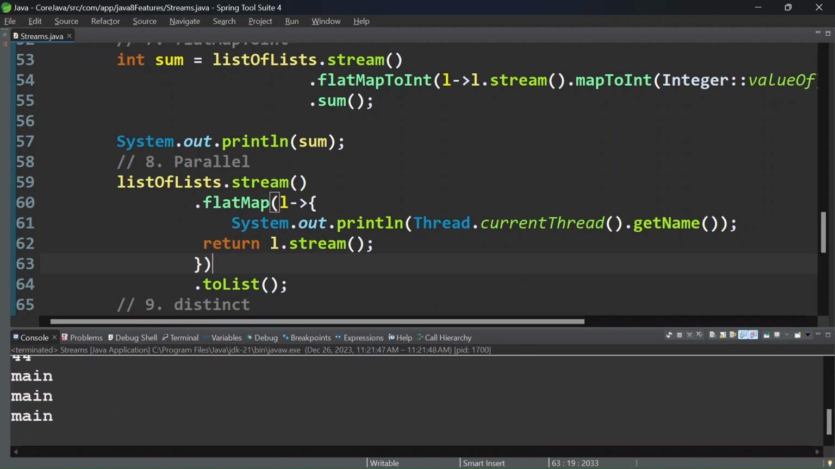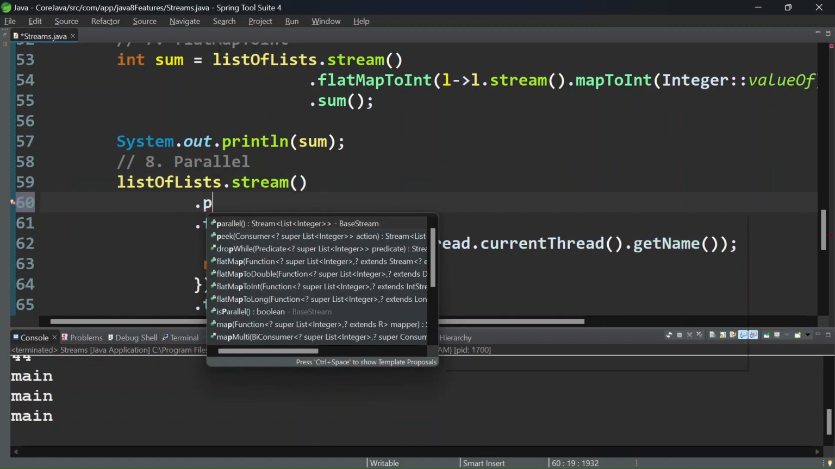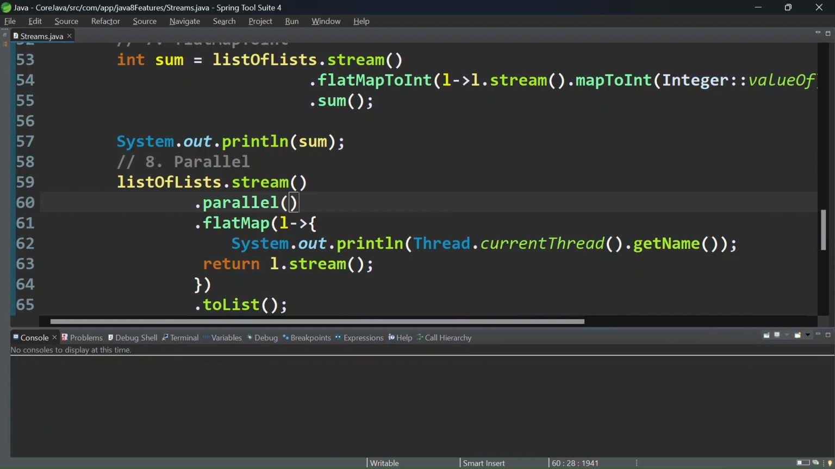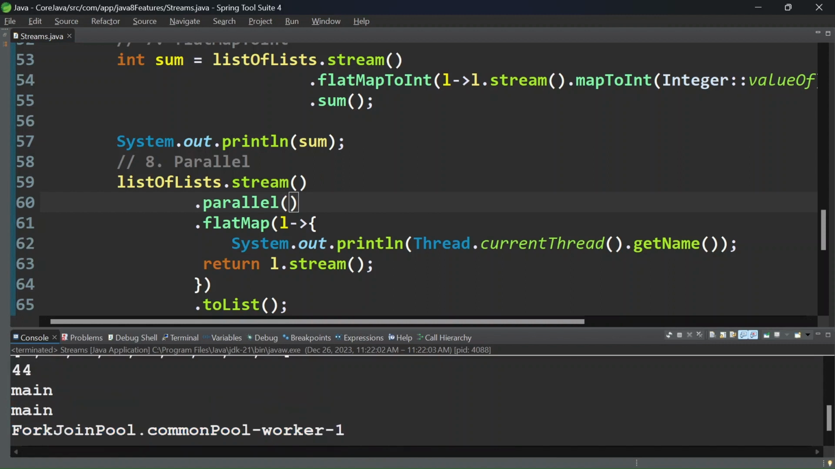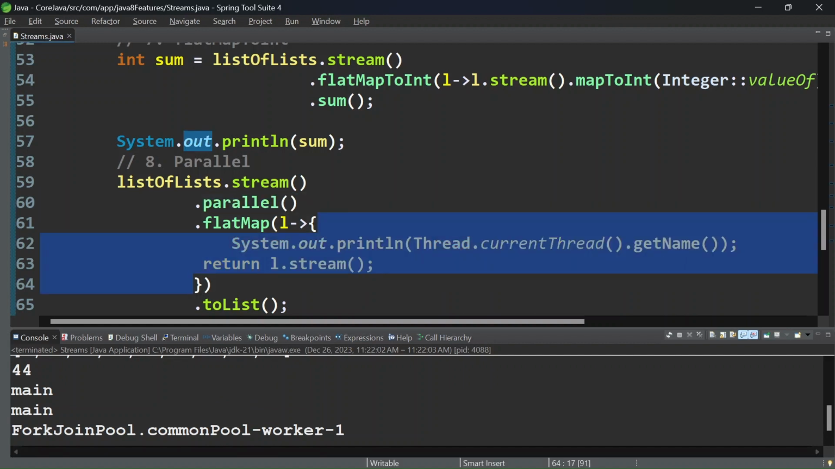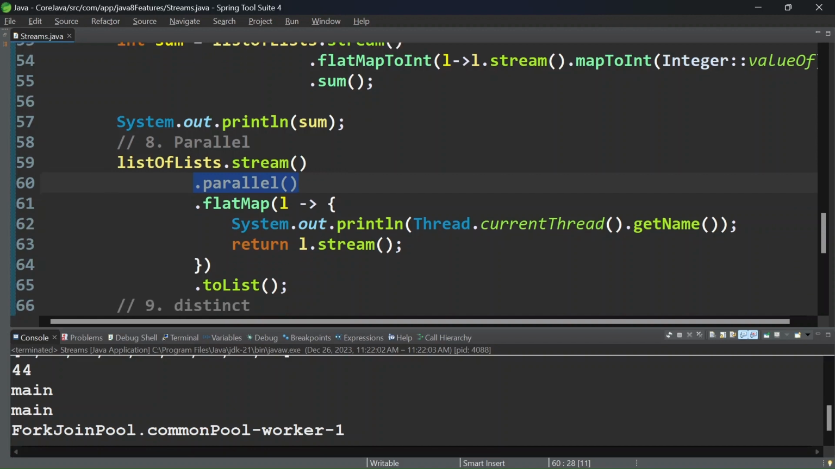All three are executed in the main thread only. Why? Because I still did not apply parallel. So let me apply parallel. Now we can observe one of the threads is a ForkJoinPool worker thread. Internally it is created with the help of the parallel intermediate operation. My recommendation is, unless you have a proper requirement, only then use parallel. Otherwise parallel will impact CPU usage, and you will get performance issues.